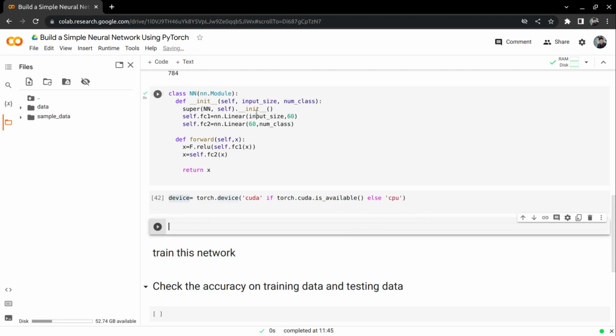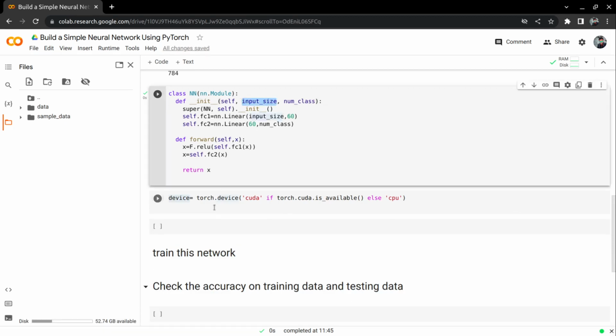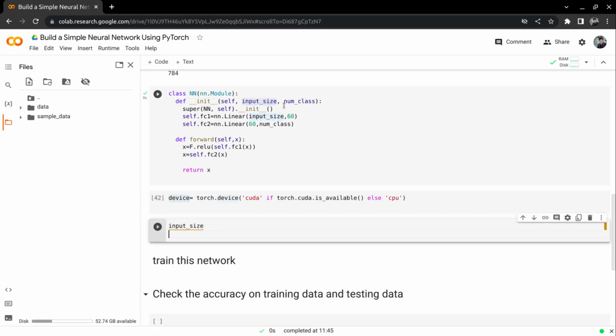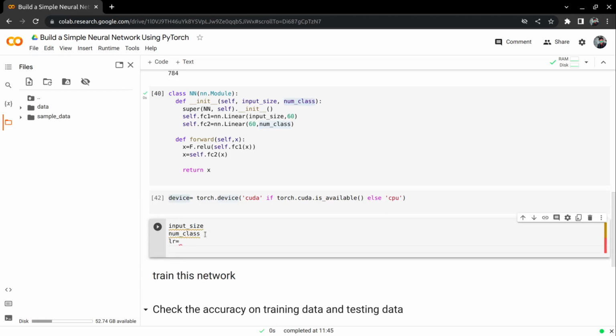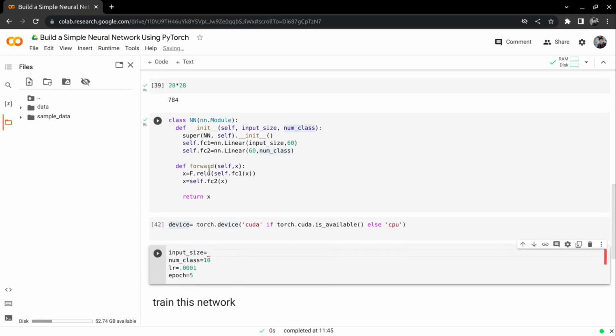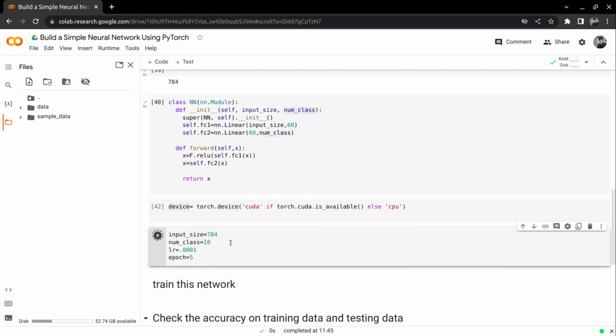Okay, so next we have to define our parameters. Here, input size is one parameter, the next parameter is number of classes, and the learning rate is another parameter that we have to use. Now, how many epochs? Suppose I am going to use 5 epochs for basic, and for the learning rate I am going to use 0.001. Let's make it simple. The number of classes is 10 and the input size is 784. Okay, these are the parameters.